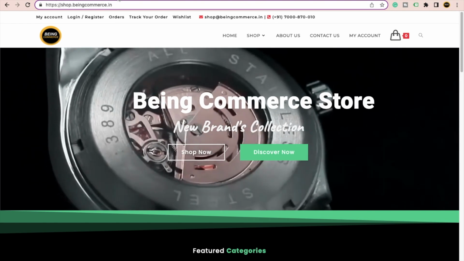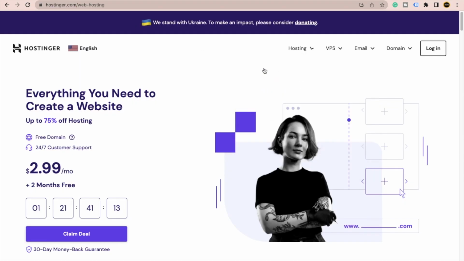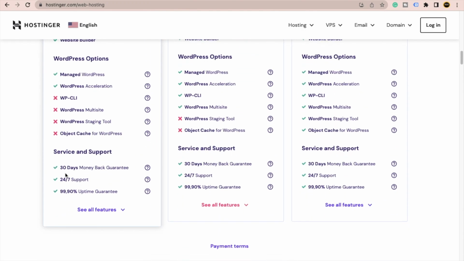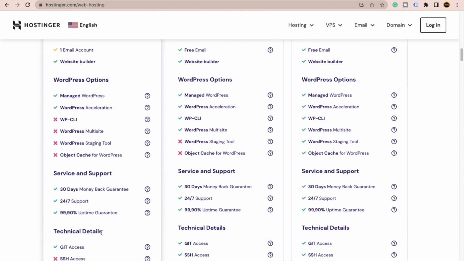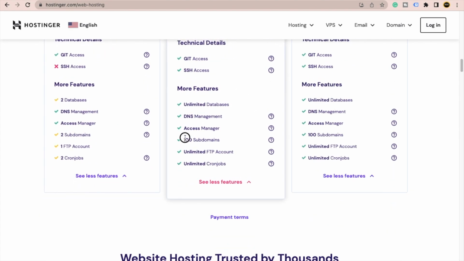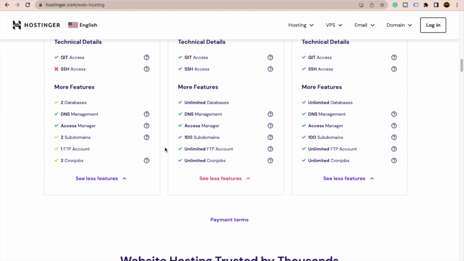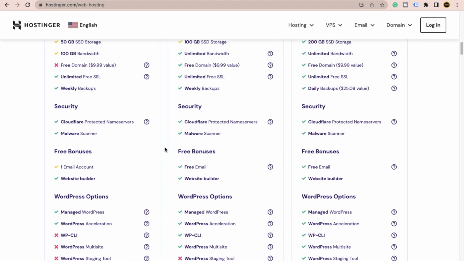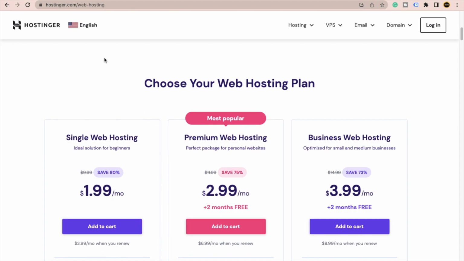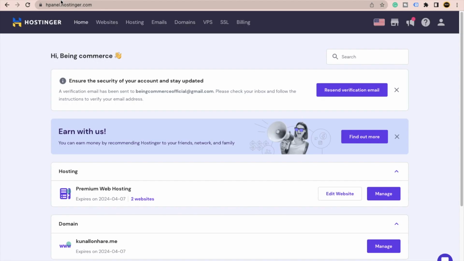But it depends. For example, on Hostinger's website, in their single plan they only allow 2 subdomains, I guess, but in this plan they allow 100 subdomains. So it depends on your web hosting company what offer they provide when you purchase their plan. It's all dependent on the web hosting, but Hostinger allows you to create subdomains. So let's see how you can create that.